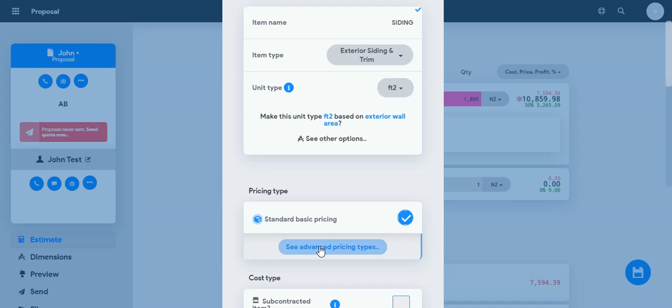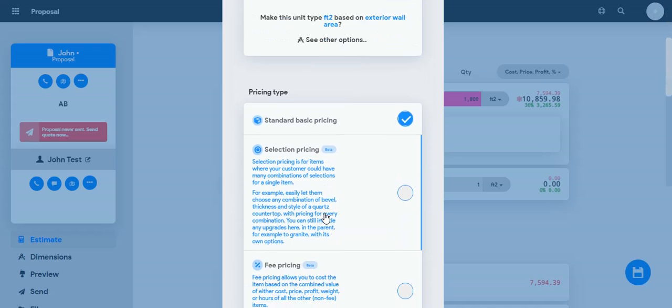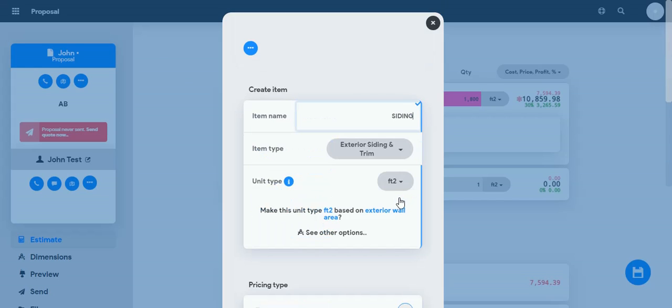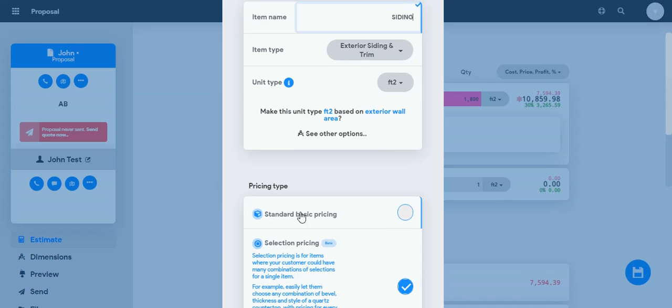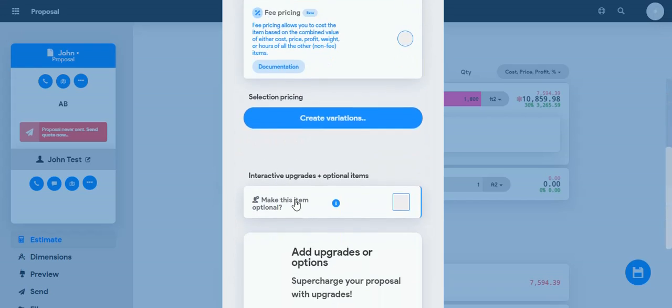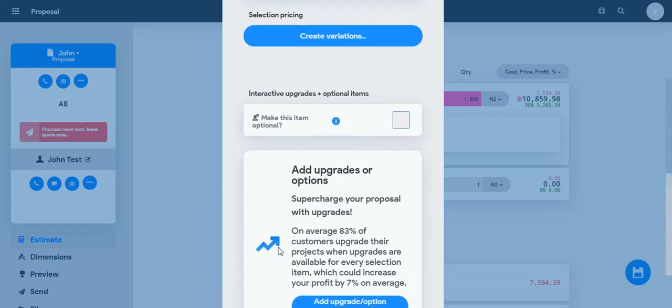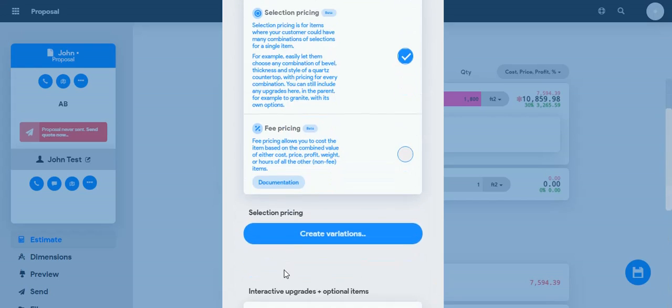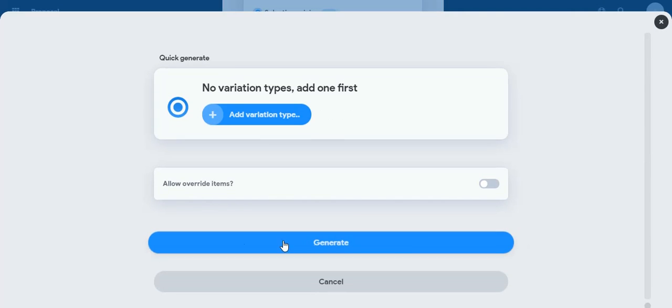So what we'll do is hit advanced pricing types, and we'll go ahead and select selection pricing. So you can see what happened when we did that is basically it got rid of our basic pricing model down here, and what it's asking us to do is create variations. So we'll go ahead and click that.